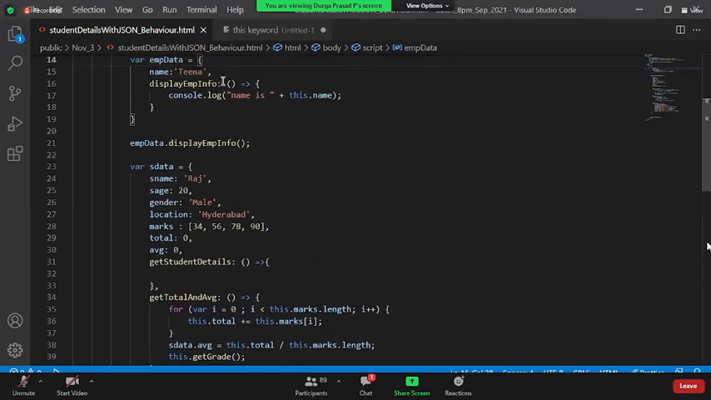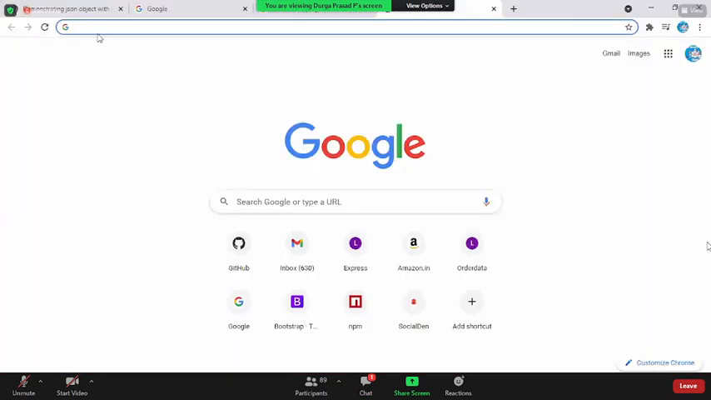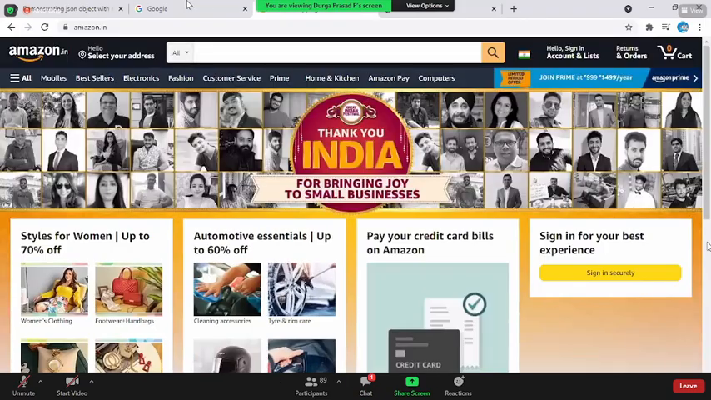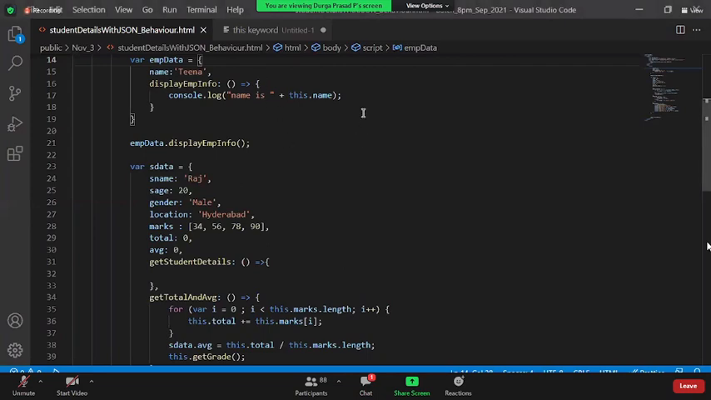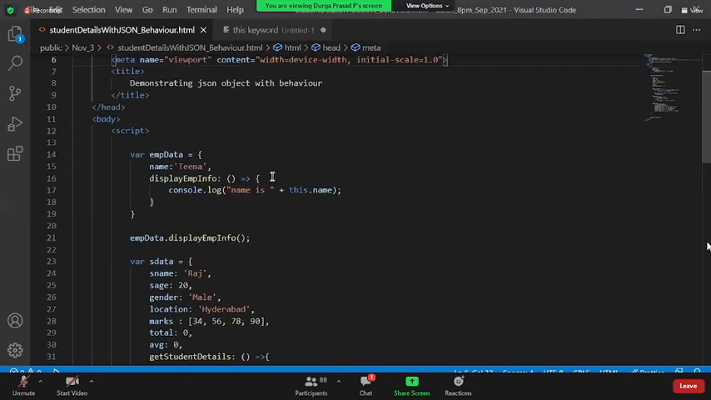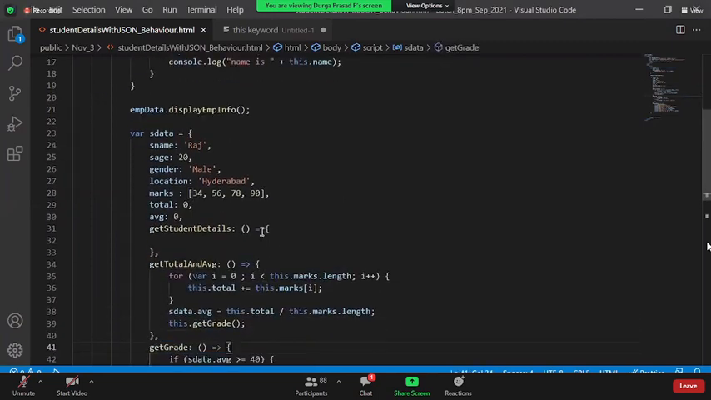So what I have done is I just kept the EMP data here. Now you come to the EMP data, reload the page. What I was saying is here from ECMA 6, what we need to do is define the arrow function in a different way. We can just define like this. This is what we do from ECMA 6. That is the reason it is saying it's an issue.